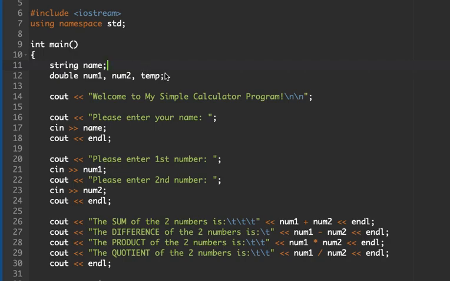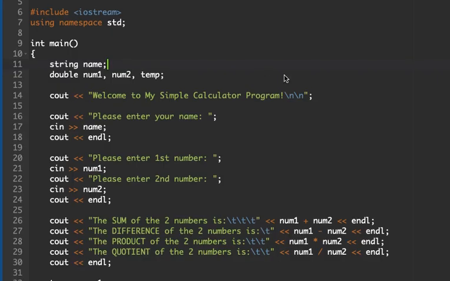And these are the variables. We have declared four variables: name, num1, num2, and temp. The name is a string that stores the username, and num1 and num2 are double data types used to store the two numbers entered by the user. I use double so it can handle both whole numbers and decimals. Temp is also a double. It will be used later to swap the two numbers.